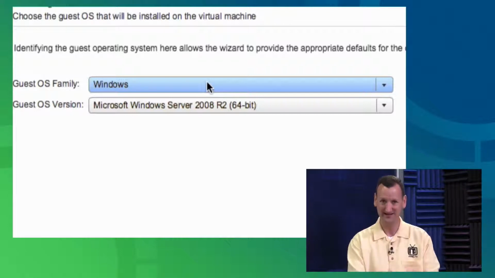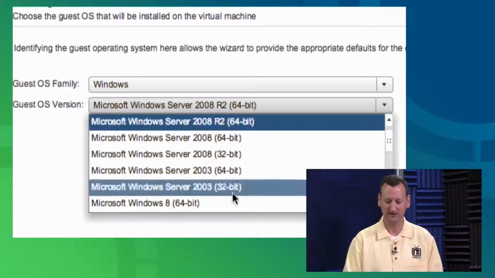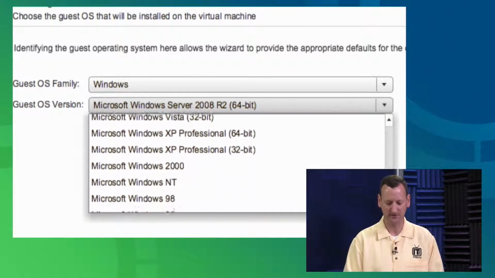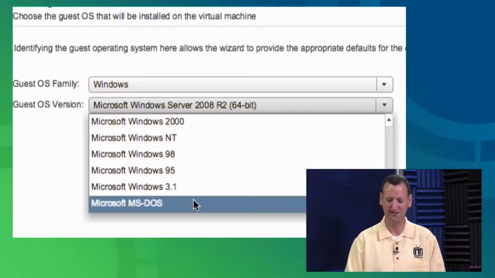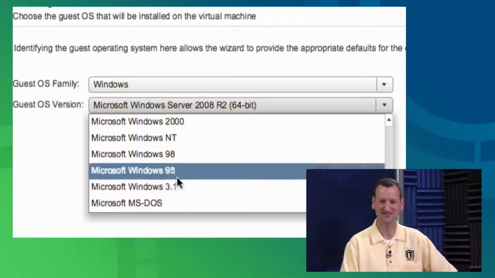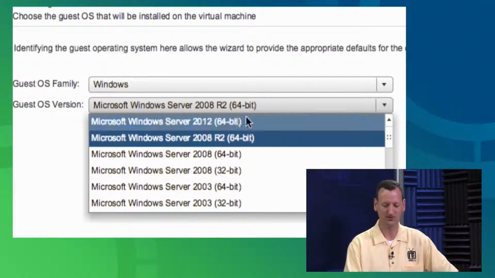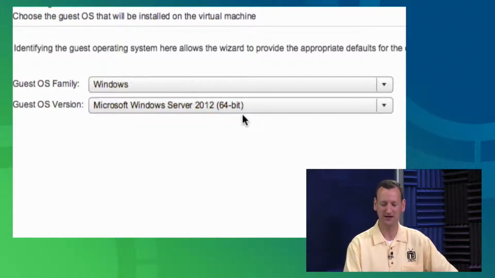So if I'm going to install Windows, I can pick that, and I can tell it the version, and you'll see 64-bit and 32-bit are called out, and we can specify all the way back to MS-DOS and Windows 3.1 if we really want to go crazy. Those are 16-bit systems if we really want to go nuts, right? But if I want to bring up a Windows Server 2012 machine, I can choose that and off we go.